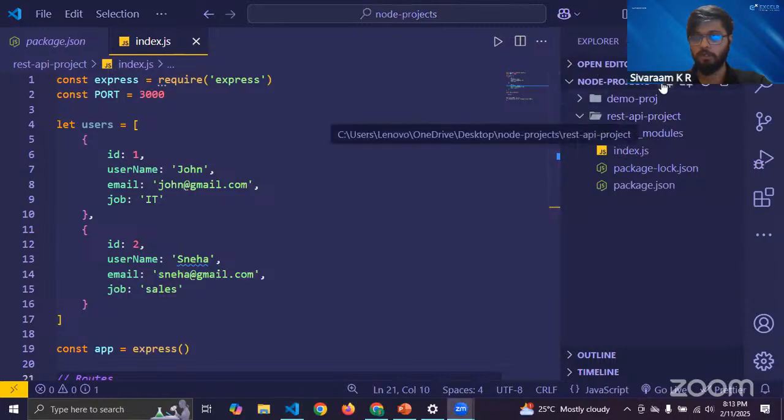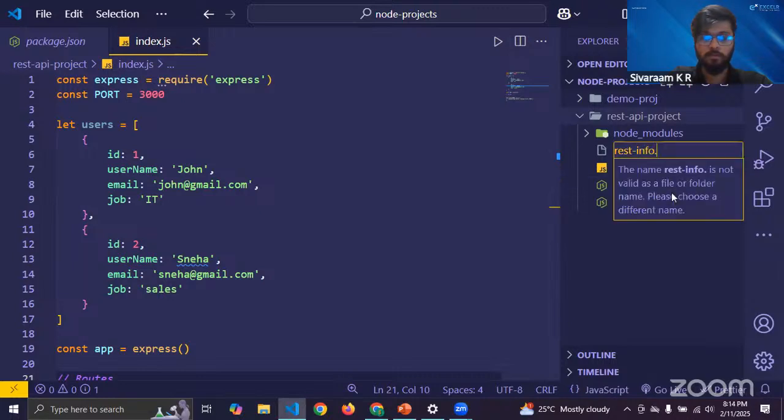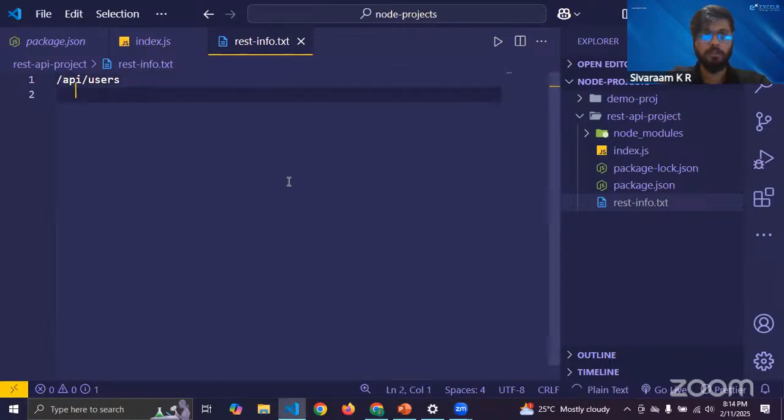So inside the REST API, you don't have to create this. You just create REST.txt. So what we'll do is, how do REST APIs work? You need to create a common endpoint, right? So what my endpoint is, /API/users. So this is my common endpoint for my REST APIs.